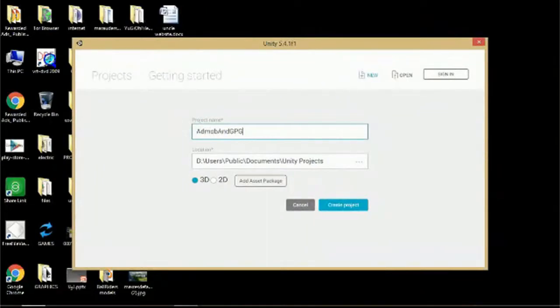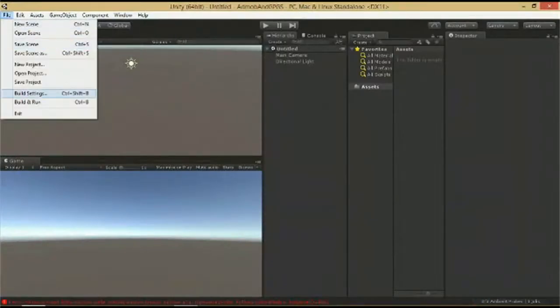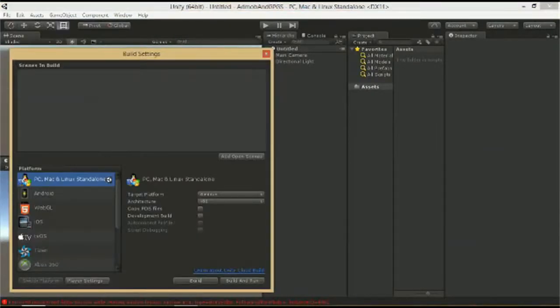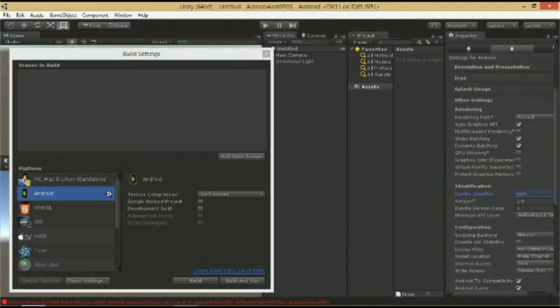Today I'm going to talk about how to set up Admob for Unity. I'm using Unity 5.4. It will work for the latest Unity version. Okay, I'm going to switch the platform to the Android platform and change the company name and the bundle ID.